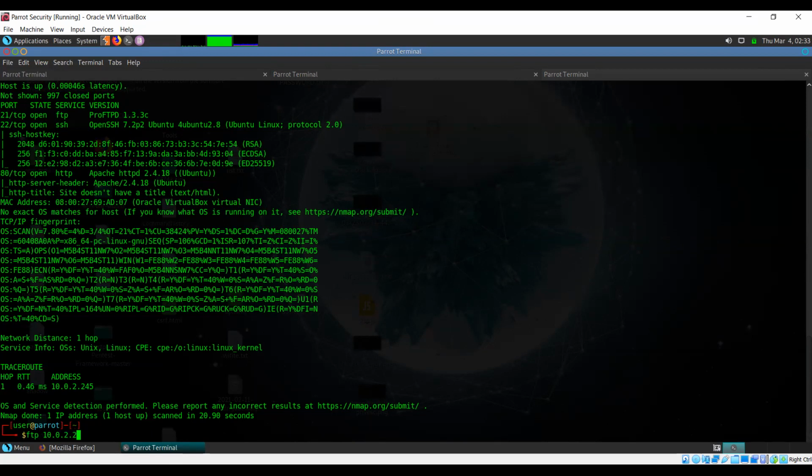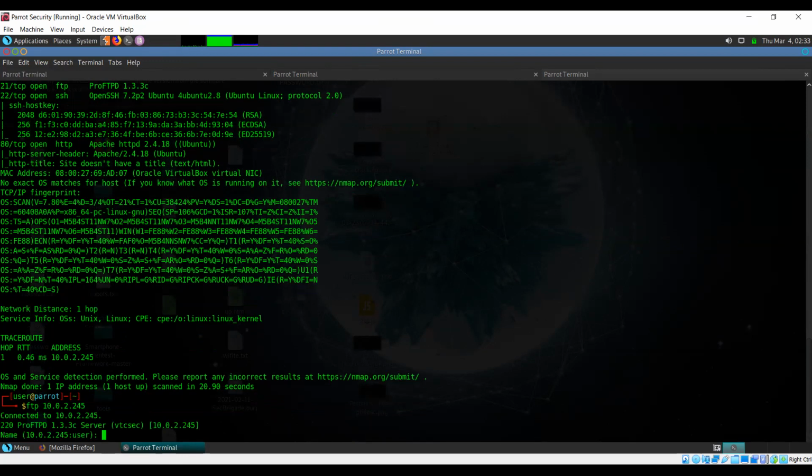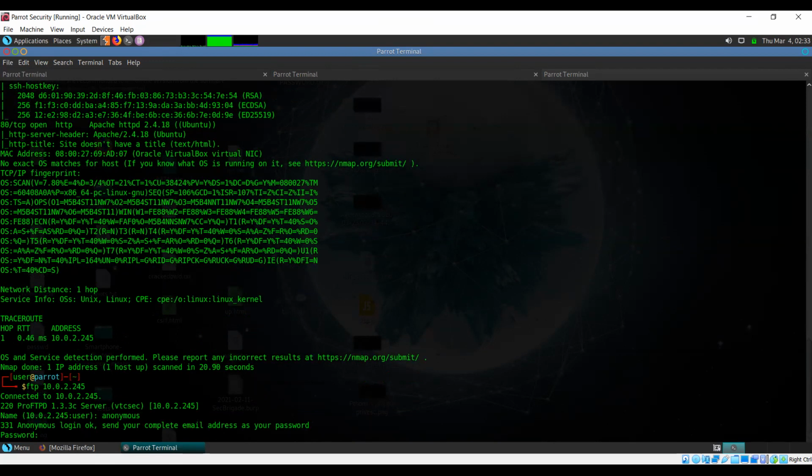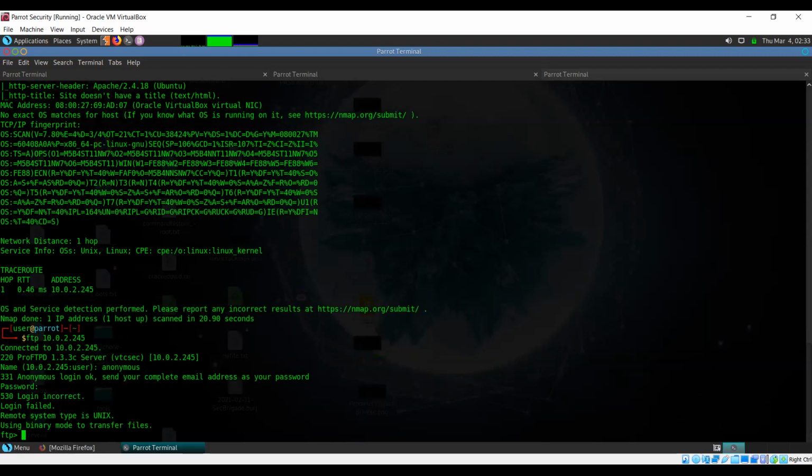So FTP 10.0.2.245. It is asking me for a username. Since it's an anonymous login, I'm going to enter anonymous as the username. It says anonymous login okay, but that's yet to be tested. I'm just going to use anonymous as the password. But it says login failed.